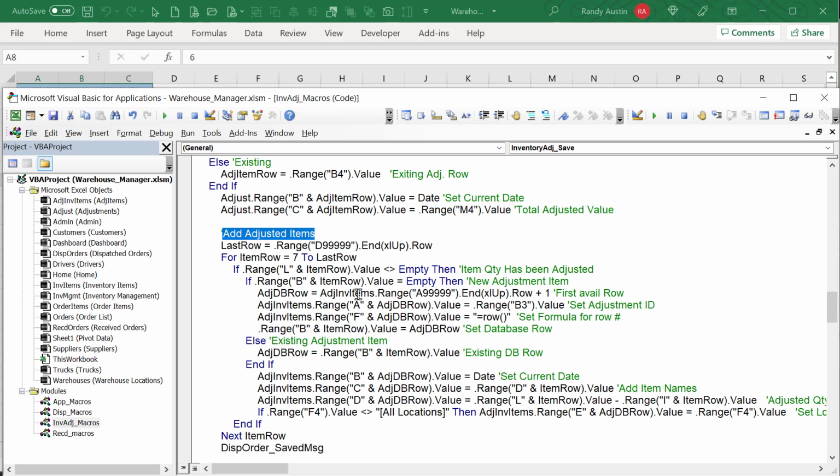So let's take a look inside the code. We're going to determine the last row based on column D. We're going to loop through all the rows. I want to see if there's any change to L, then we know that the quantity has been adjusted. Then we can continue on. But I also want to know if it's been previously saved. B is going to tell us that. If B is empty, we know it is a new adjustment. Otherwise, it's an existing adjustment, and we're going to pull that into a variable there.